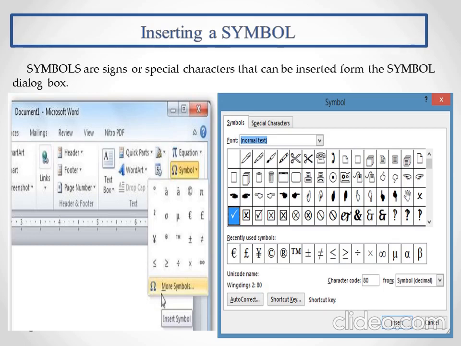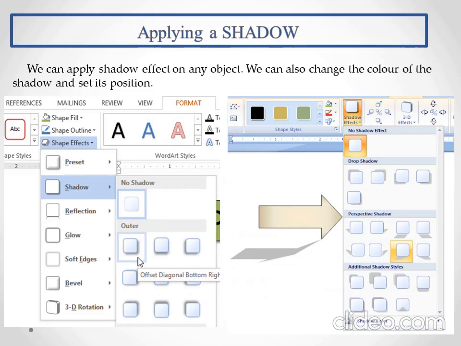Next, coming to applying a shadow, which is the last part of this lesson. What is shadow? We can apply a shadow effect to any object, and we can also change the color of the shadow and set its position. I've already mentioned the shadow effect when we did a drawing. When we have done a drawing and you want to give it a shadow effect, how do we do it?